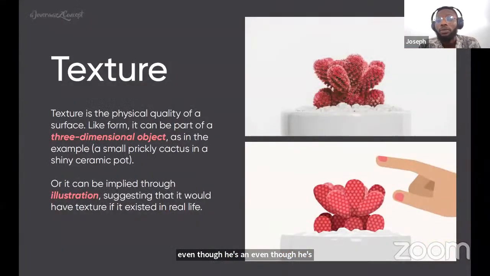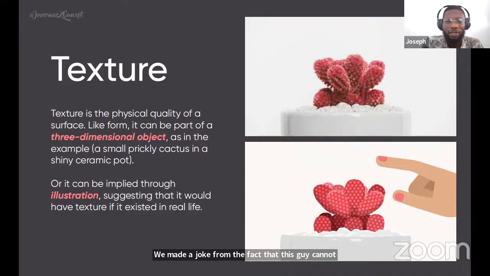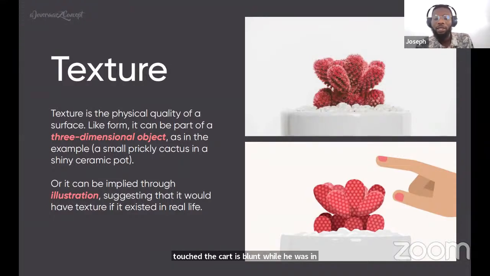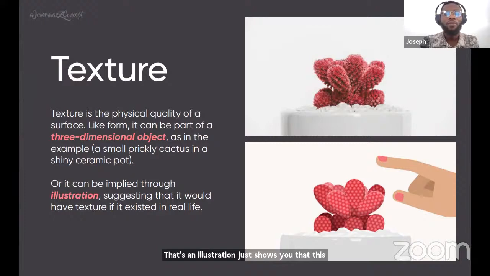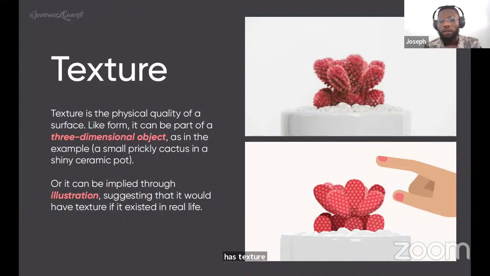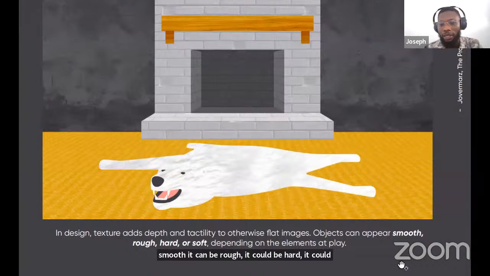Then texture. And we made a joke from the fact that this guy cannot touch the cactus plant in real life, but did that in the illustration. And the illustration just shows you that this stuff in real life has pattern or has texture, right? That's where those dots on the illustrations come in. So that's what texture really is. And then texture can be smooth, it can be rough, it could be hard, it could also be soft, and the like.